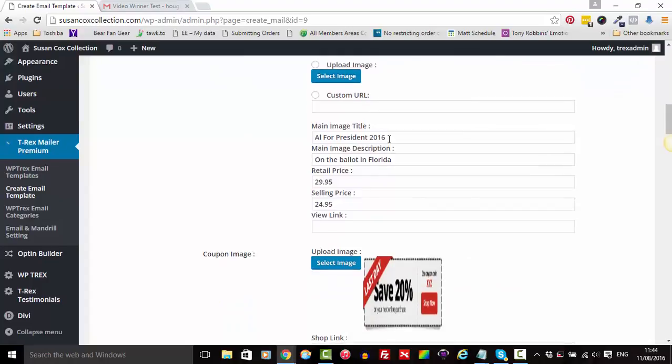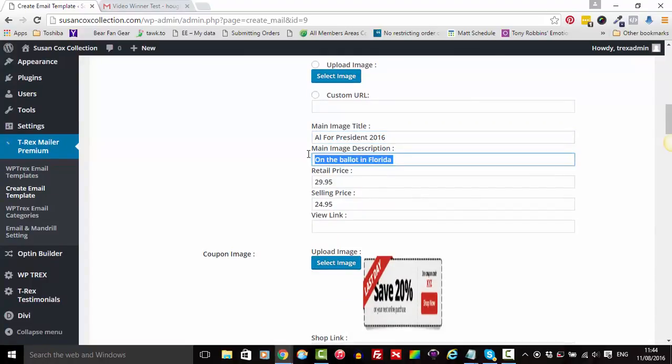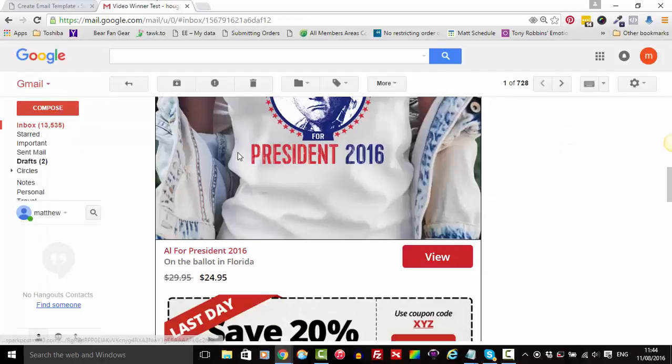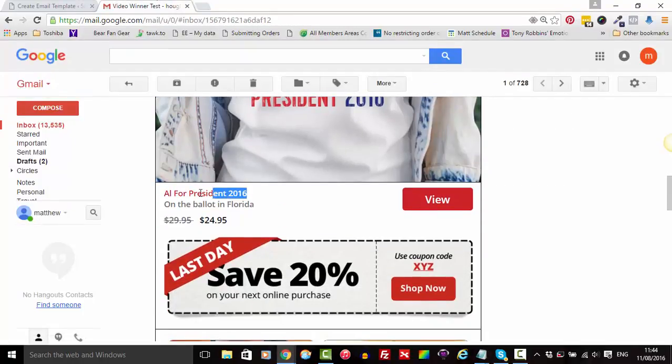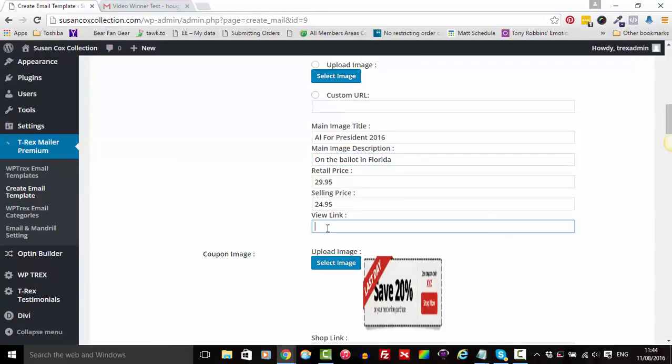Okay, so these are pretty straightforward. You just fill these in, and here we can see where they show up. Okay, so there's the first one there, the second one there. Then you've got the prices. Now if you leave these blank, then they'll be blank, so you can have a retail price and an actual selling price there. So it always looks better if the customer's getting a discounted price. And then this button here will always be here. This is automatically linked to the campaign or the view link that you add yourself there.